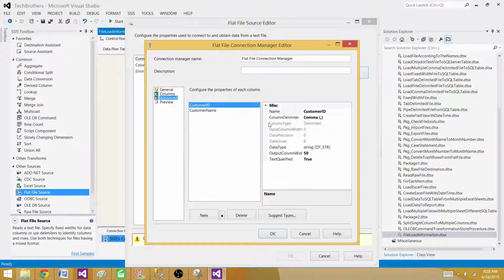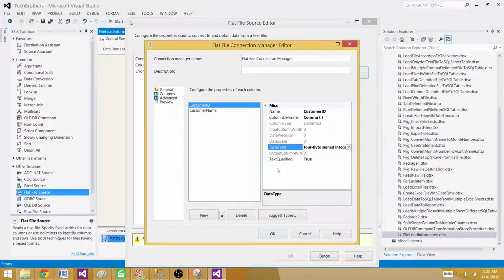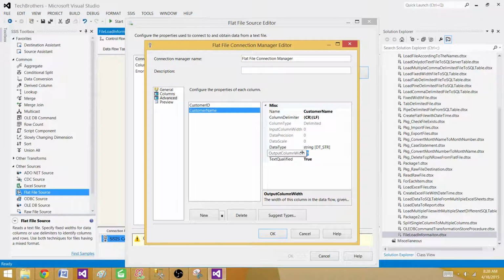So I can go to advanced, and customer ID is read as string 50. So I am going to change it to the integer. I'm going to change it to the 4 byte signed integer. So I change that one. For the customer name, I want to change it to 100, let's say, and now it is varchar. That's fine. So I hit OK.